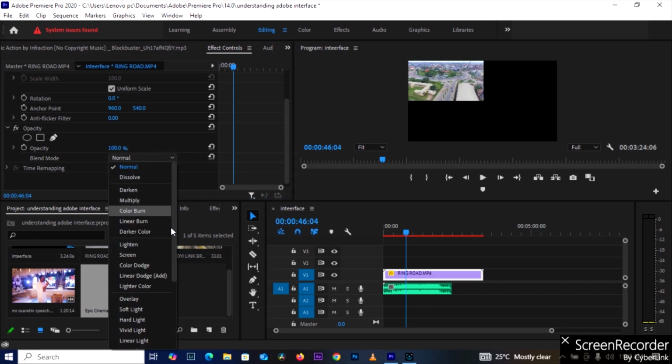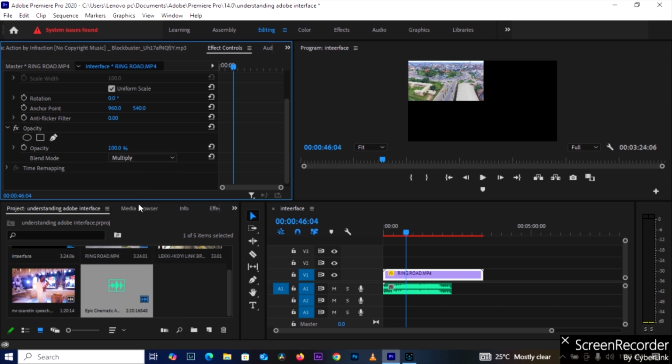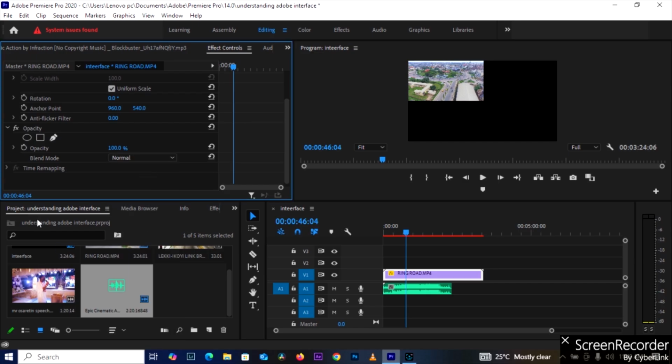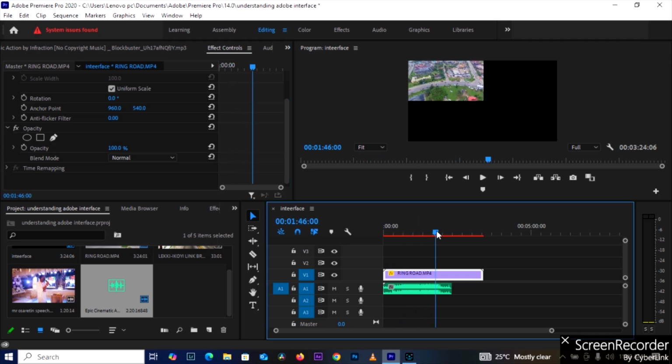Then blend mode has to do with the mode you want the video to be in. But it's not going to work for now because some things have not been done. A subsequent tutorial will make us understand how to use the blend mode and the different types of blend mode we have. So you can see here under my sequence panel, this is my video, see, it's playing. Then all here are blank.